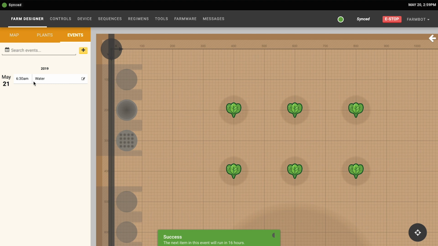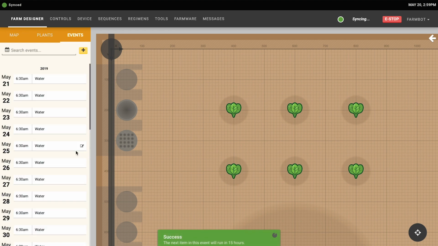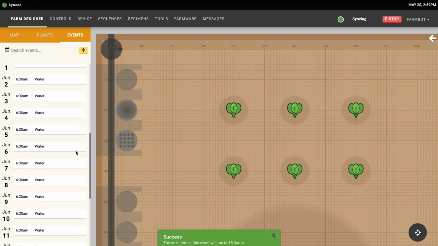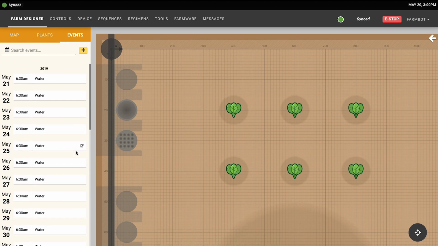If I want to change this, for example, to water the spinach plant every day for the next month, I can click the Edit button and make this a repeating event that is going to run every one day, and I will press Save. And now you can see that the watering sequence will run every day for the next month at 6:30 a.m.